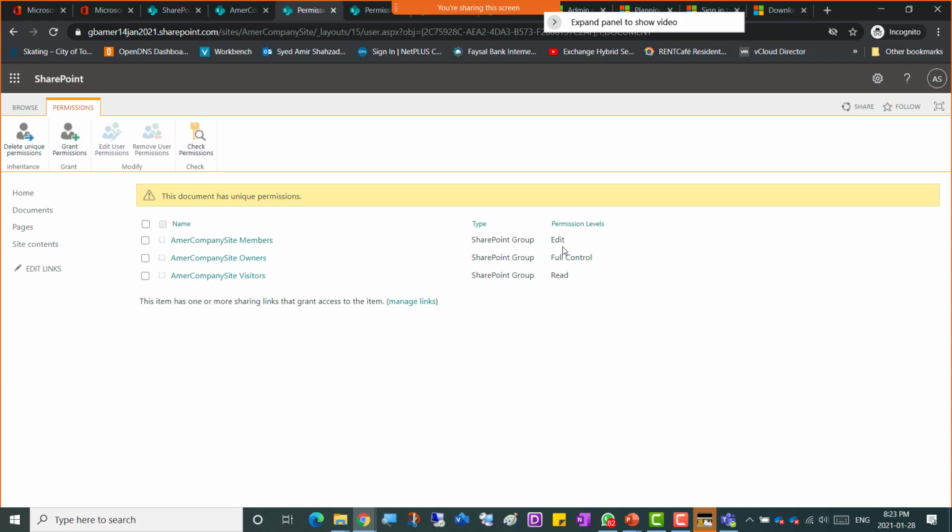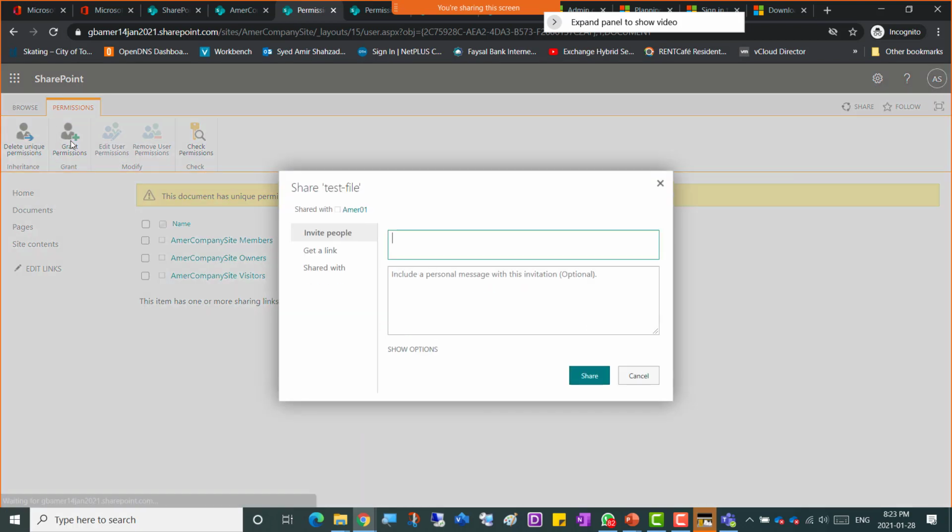And so it's back to edit. Other than that, there's grant permissions here as well. And if we click grant permissions, then it says that you want to add someone else, a group you want to add, or you want to add some user.